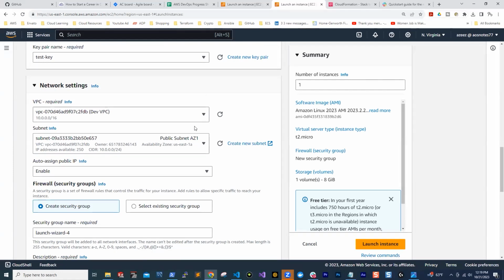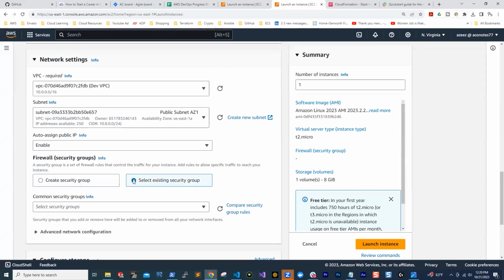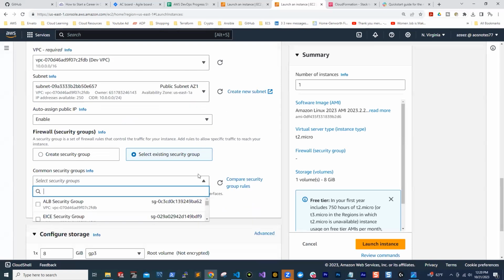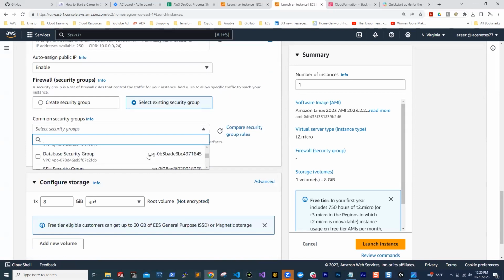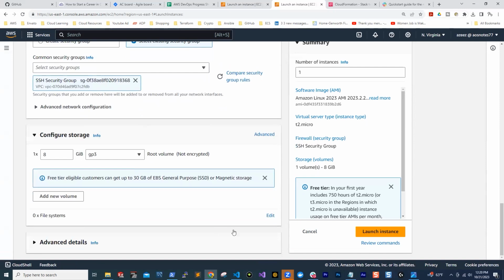But since now I'm using an SSH key, I can only launch this EC2 instance in the public subnet, because in order for me to SSH into it using an SSH key, if the EC2 instance is in a private subnet, I would have to use a bastion host. So that is why I'm launching this in the public subnet. Then under firewall security group, we are going to select an existing security group. Then here, we are going to select our SSH security group, which is right here. Then that's all we need to do here and click launch instance.